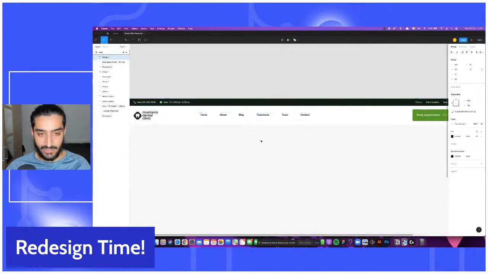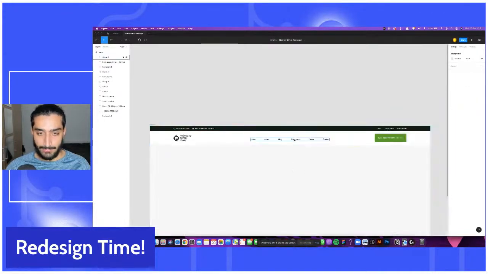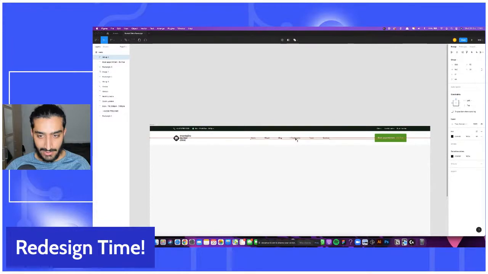Now we're going to group these together. Command G, and we're going to slap it bang in the middle right here. And let's align it right here.